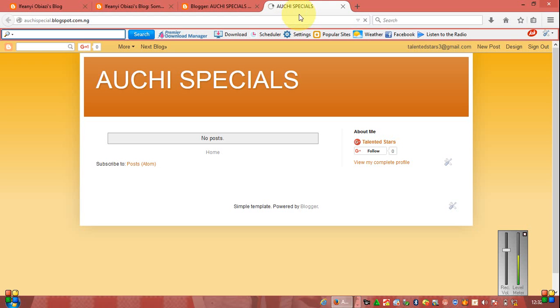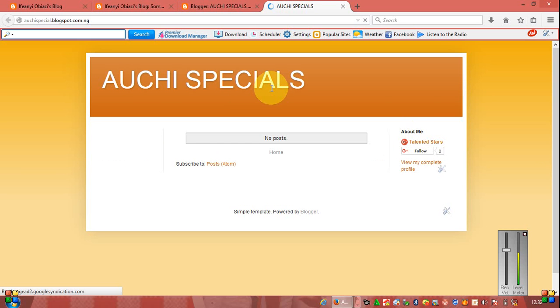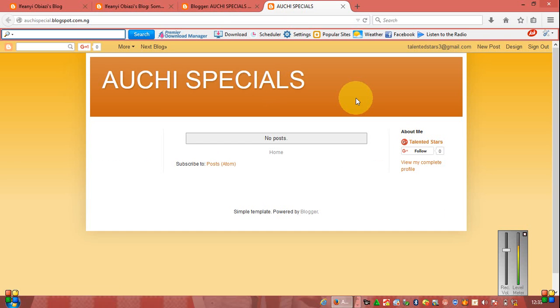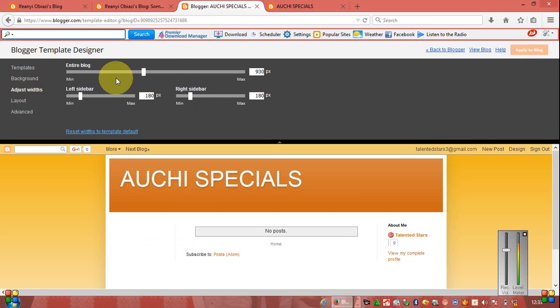So I always advise that you play around with those gadgets there. You can see here there are now two sidebars, with the body and then the header. Now if you can see this, the length is very small compared to the computer screen. So what we're going to do is adjust the width of the site.